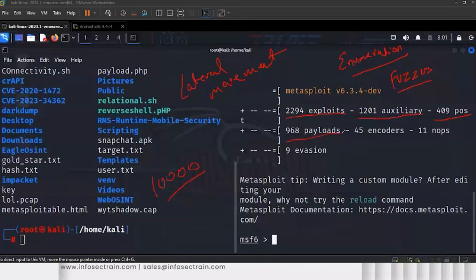Then you have payloads. Payloads are different types of code that will give you access to the target system, which you will be sending to the target, and it will give you the access. It can be a Trojan, a virus, a worm, any kind of code for the backdoor, anything it can be, right? So that is payload.